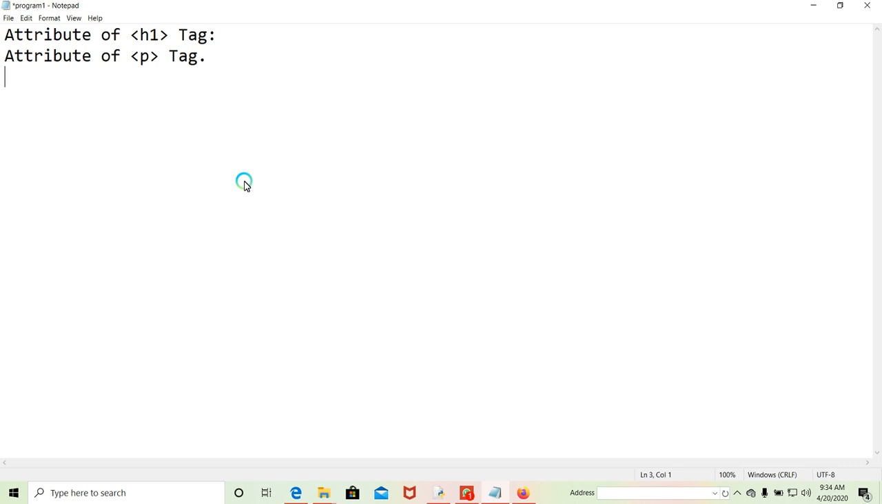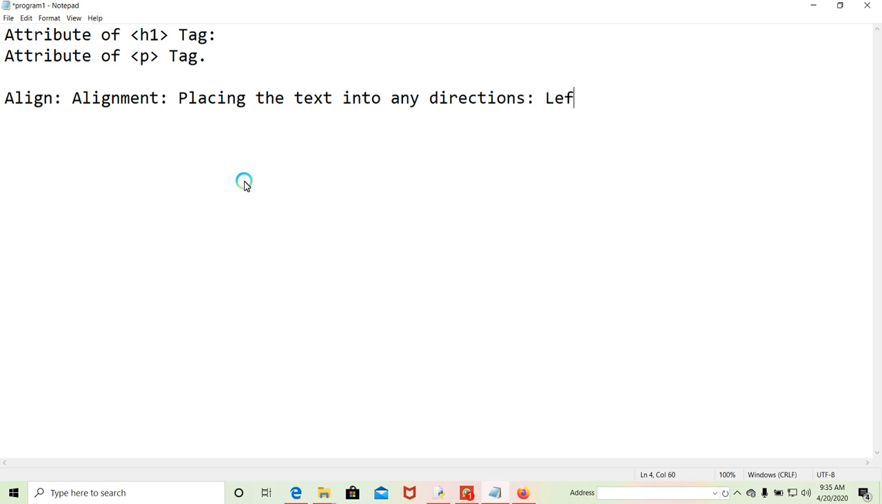So here both have one attribute. That name is the align attribute. The full form is alignment. Alignment means placing the text in any direction. Sorry for the mistake. Any direction means left, right, or center. So these are left, right, center. These are the values of the align.